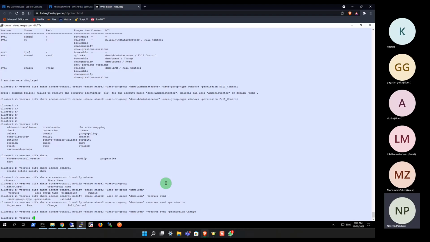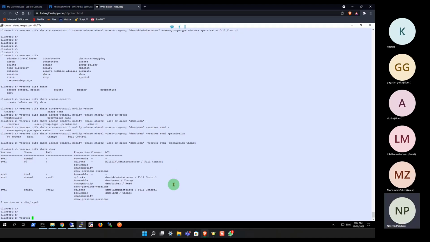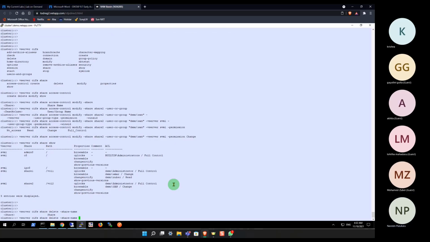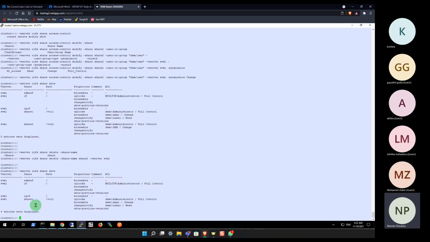Now vserver cifs share show. If you run this command, see, now only they can perform change operations. Like that, you can modify the permissions of an existing user on a share by using access-control modify. Now let's delete a share. vserver cifs share delete, share name, vserver name. That's it. See it here, vserver cifs share show. See, I'm not able to see any share here. Share2 is not available to me now.